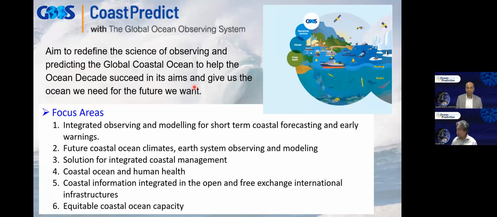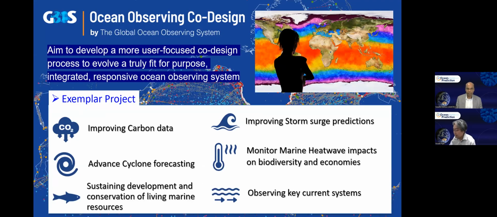The science of observing and predicting the global coastal ocean, to help the Ocean Decade succeed in its aims and give us the ocean we need for the future we want. And Ocean Observing Co-Design is another UN Ocean Decade program led by GOOS.